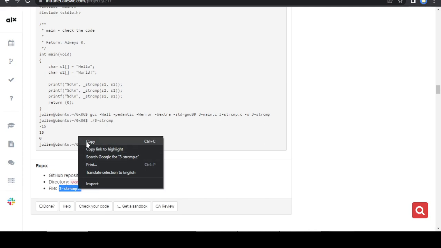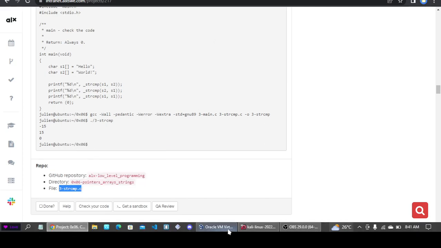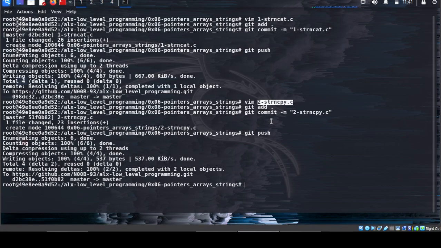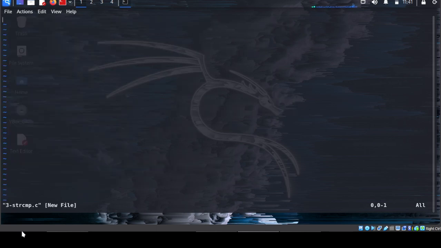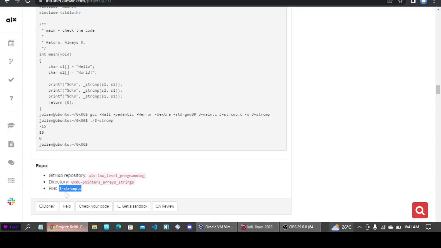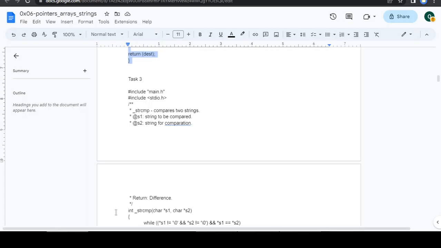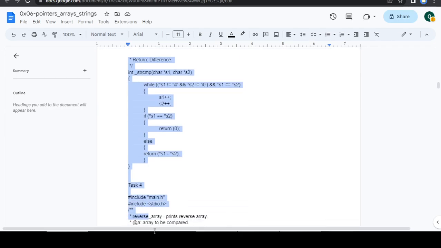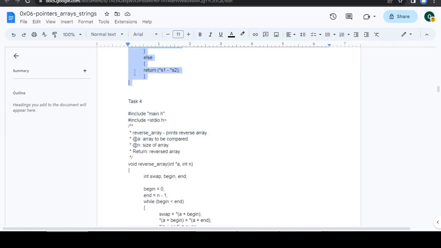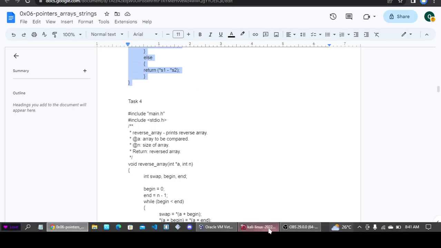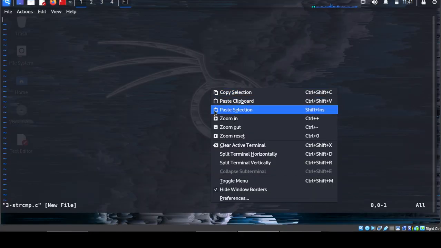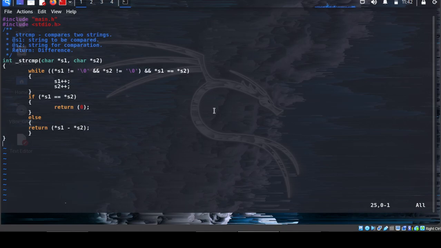So we copy it from here, then you go to your terminal, then create the file and open it in Vim. So Vim followed by the file name, right? So go back to the docs, copy the code exactly the way it is, then copy, then you paste it, right? So save and exit.